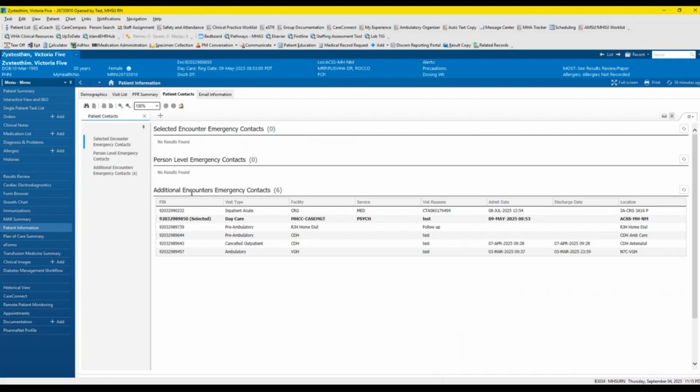Additional encounters emergency contacts are historical contacts collected at previous encounters, which may be helpful when current contact information is missing or unclear. You can see that your client is missing their emergency contact information, so you would want to update this through your program admin support.